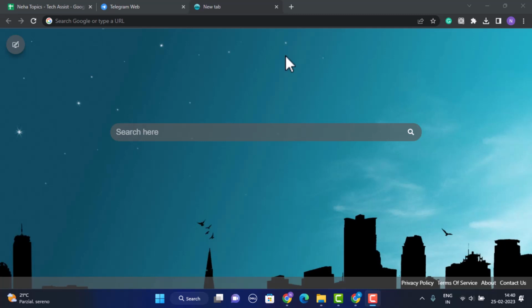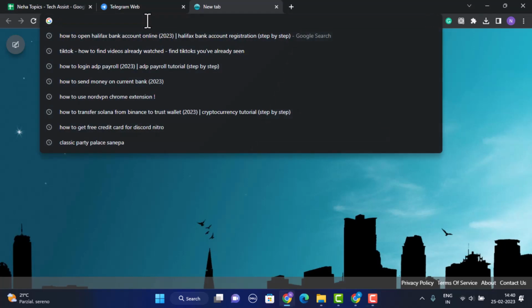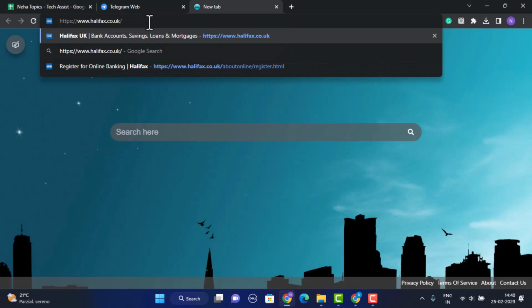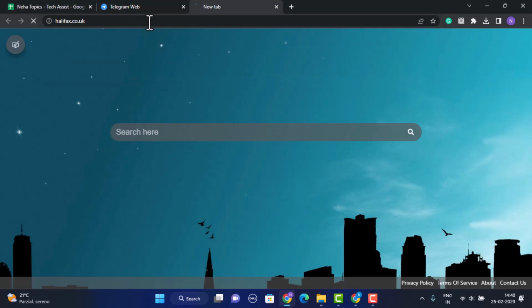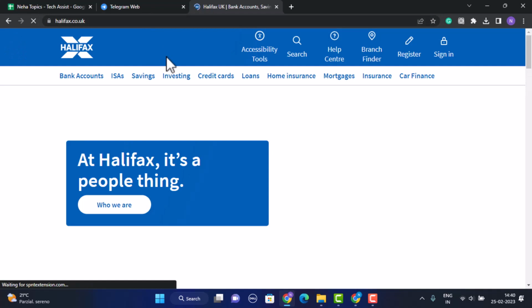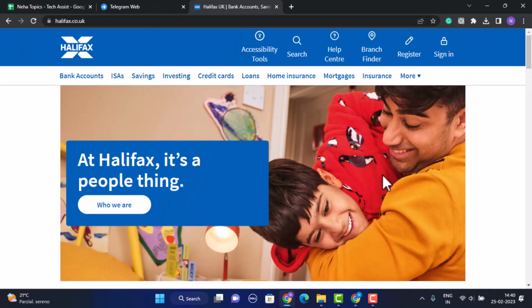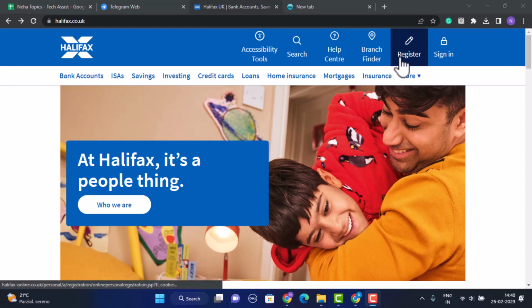First of all, you need to open up your web browser, and you can use any web browser that is convenient for you. As you open up your web browser, in the search box, you'll need to type in the link, www.halifax.co.uk, and I'll also make sure to leave the link in the description box below. Once you type in the link, you'll be directed to the official site, and in the top right corner you'll be able to see a list of options, and right in the corner you'll see an option as register and sign in.